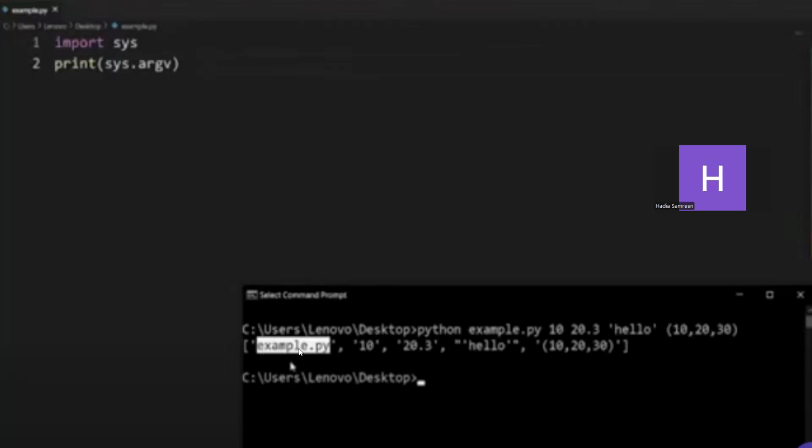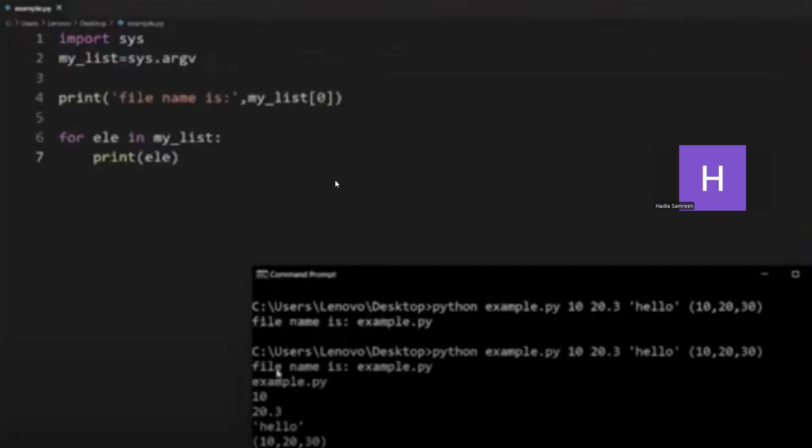If you notice, you are getting your first argument as example.py, that is your file name itself. So your first argument will every time be sys.argv[0]. The zeroth index will every time be your file name itself, followed by the next arguments like 10, 20.3, hello, etc.